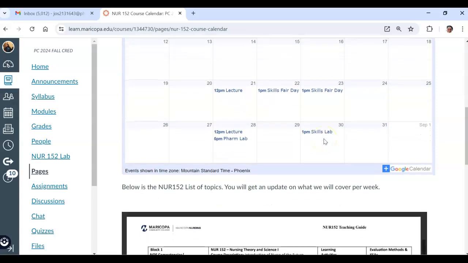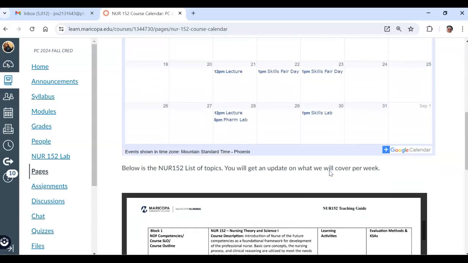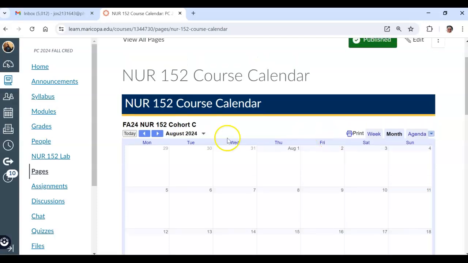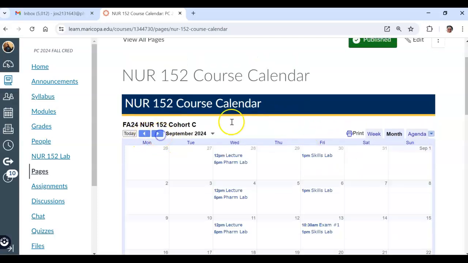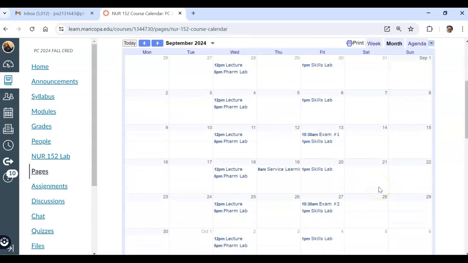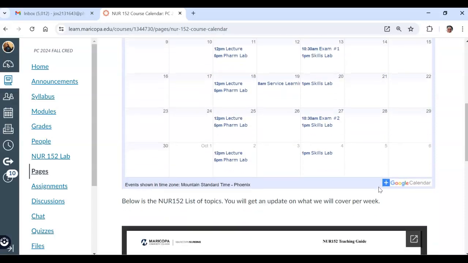And then that following week, you'll start with your regular schedule, which you'll be attending lecture from 12 to 4, and then attending your pharmacology lab 5 to 8, and then skills lab 1 to 6, I believe. So just make sure you're understanding that. And then as you go through, we'll have any other skills days and stuff that we'll have.